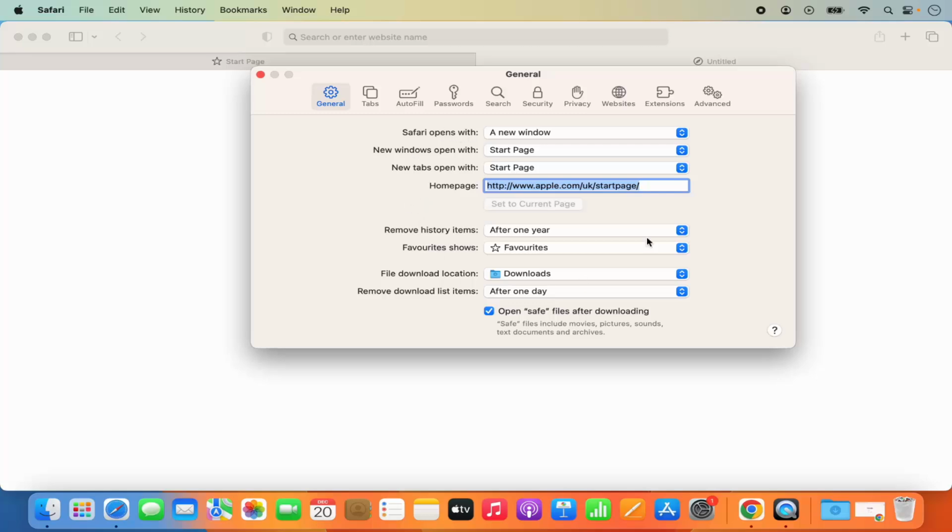So from here in the general section, you can customize your start page or customize what you want to see when you open a new Safari tab or when you open a new Safari window. So that's it for this video. This is how you can disable or turn off the frequently visited websites on your Safari browser.